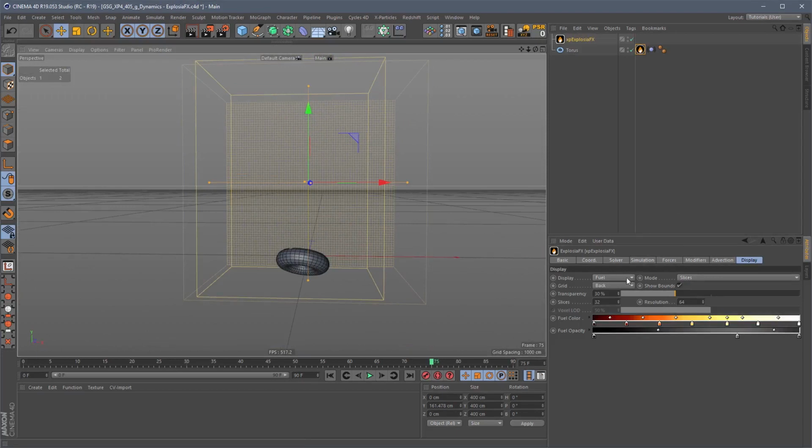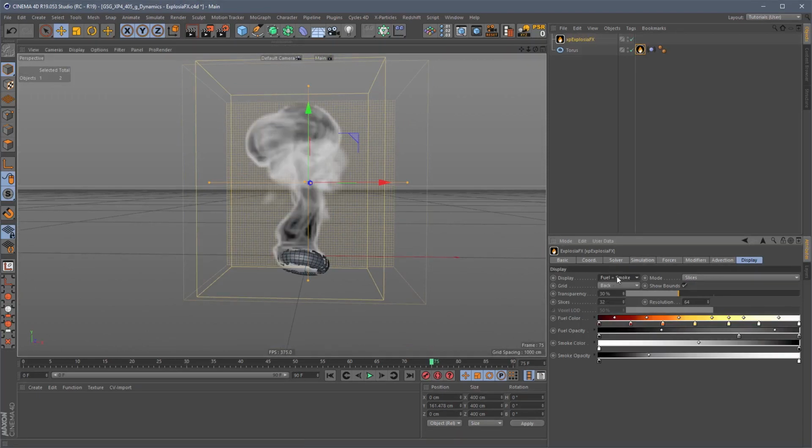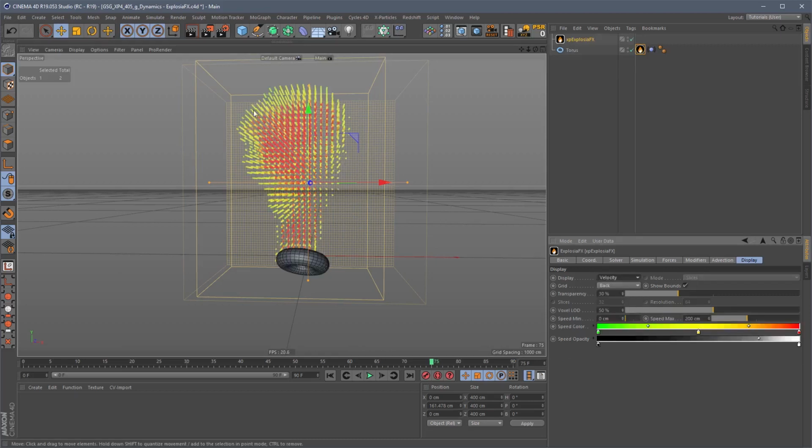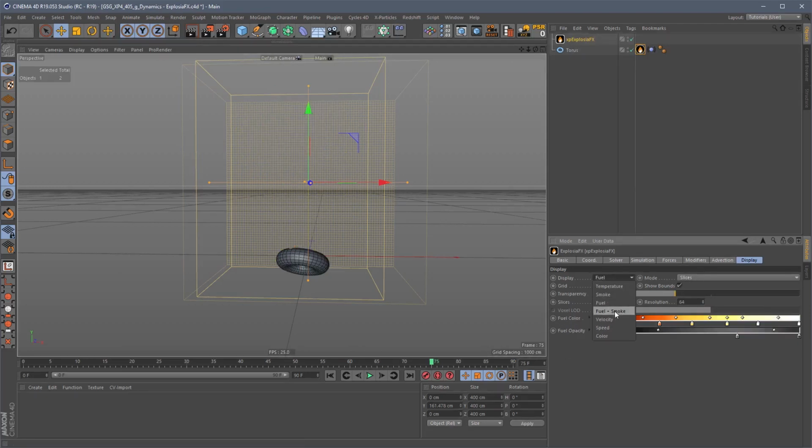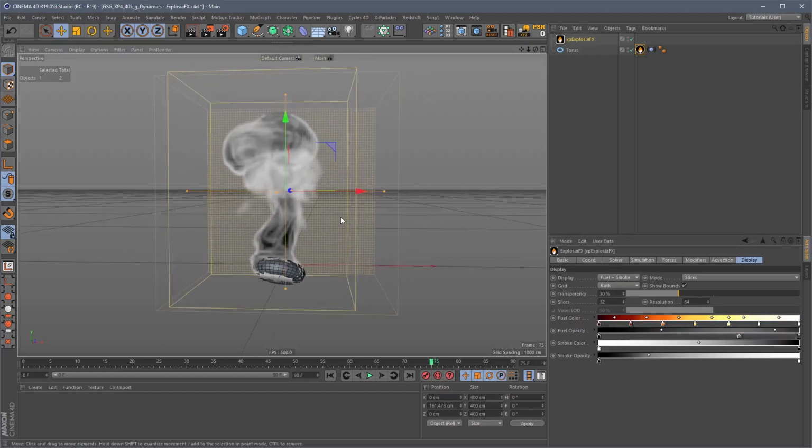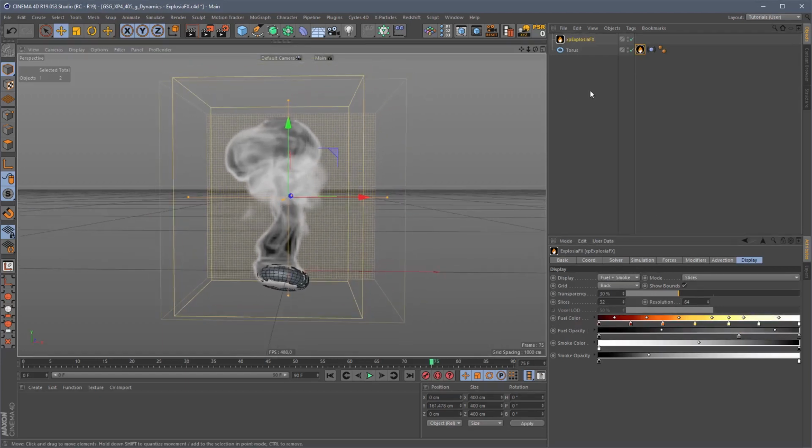But yeah, you can see that we are looking at different channels, and that's important to know because we have this color one down here, which we'll deal with later. Velocity just gives you an idea of which way the velocities are. We've dealt with velocity vectors and stuff before. And fuel on its own, like I said, and then fuel and smoke. So that's the default, by the way. Fuel and smoke is the default.